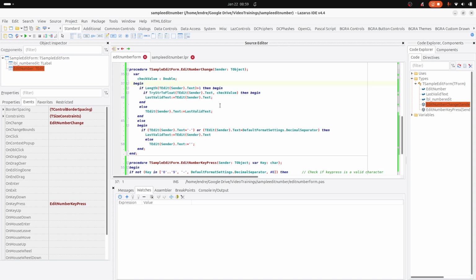But we also need to take care that if the user starts to enter a negative number, then the typing starts with a minus. And of course, once the minus appears in the edit control, this onChange event will be triggered, and the minus appears as a text, but the minus itself cannot be converted into a double value, so that TryStrToFloat will fail, and this we need to check.